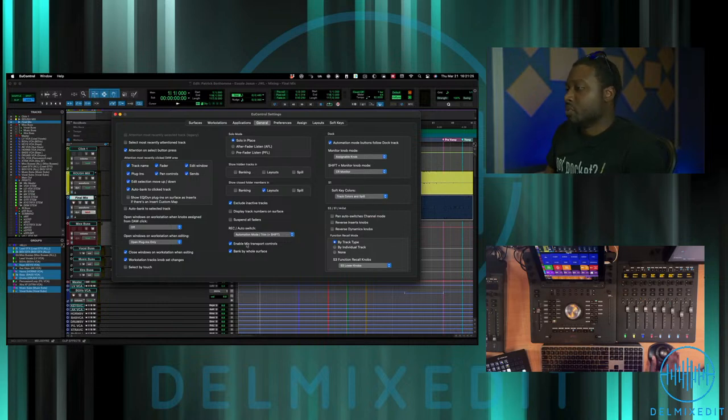Enable transport mix controls. That's simply if you have a transport and you want the mix controls on it. And then bank whole surface. That's literally, depending on how many surfaces you have, does it bank the whole thing or not?